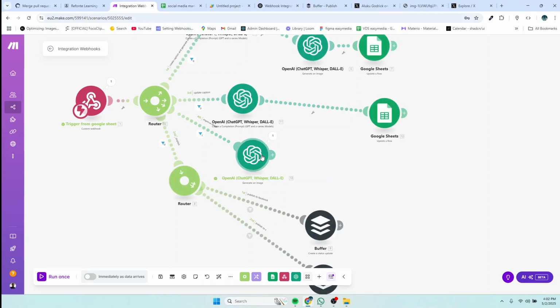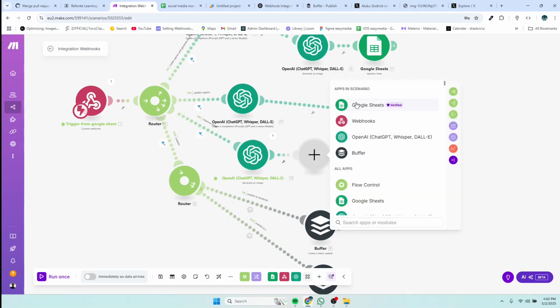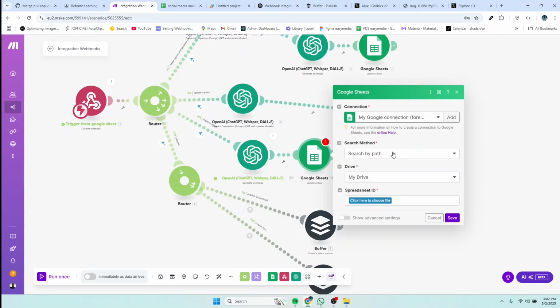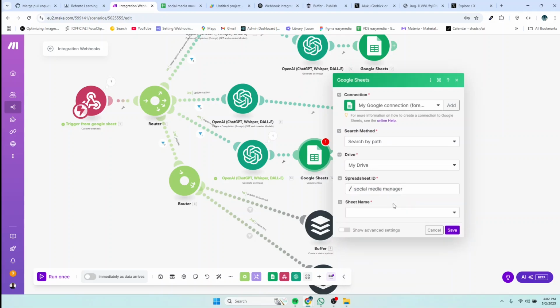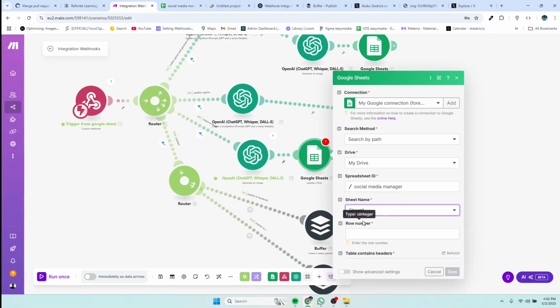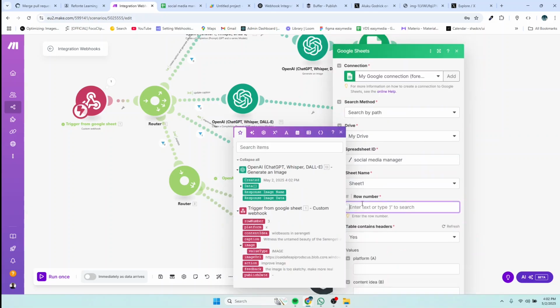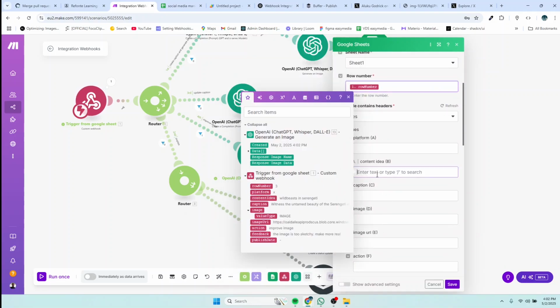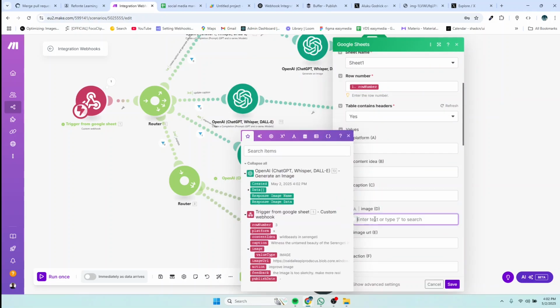So it has generated a new image. We now need to send the data back to the Google Sheet. So Google Sheet, update a row. Not a new row, but we select our Google Sheet Manager, that is social media manager. The sheet is sheet 1. We only have one sheet. Row number is this one here. And the area that we want to update is the image.